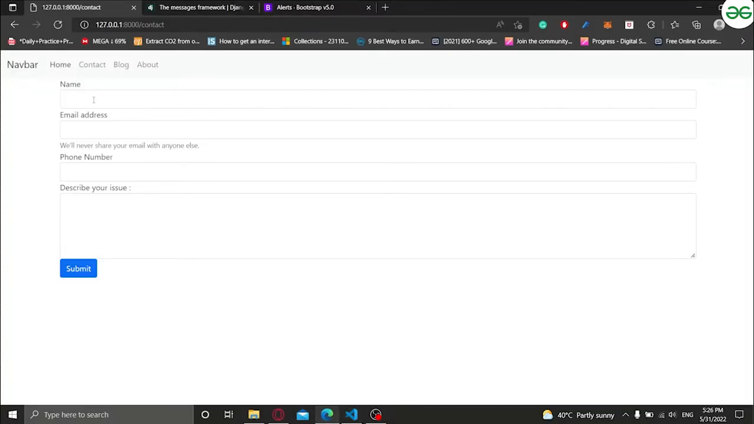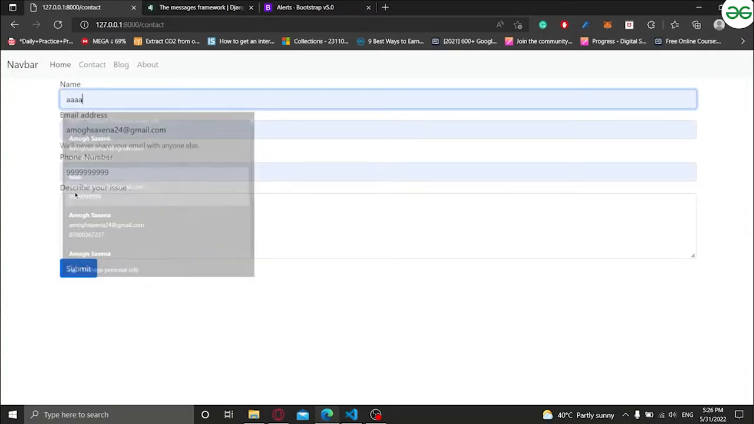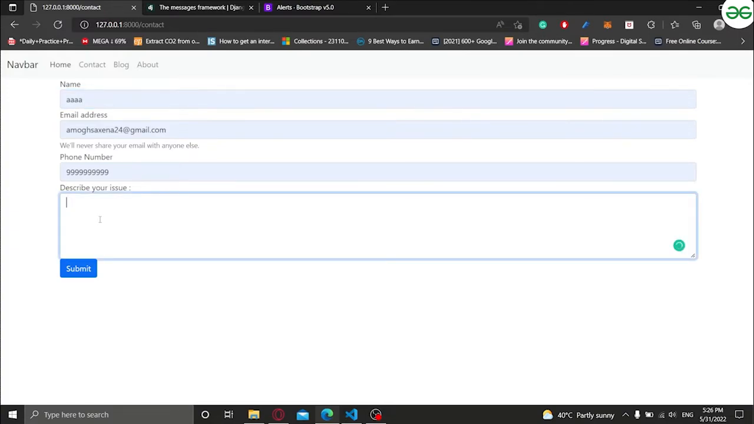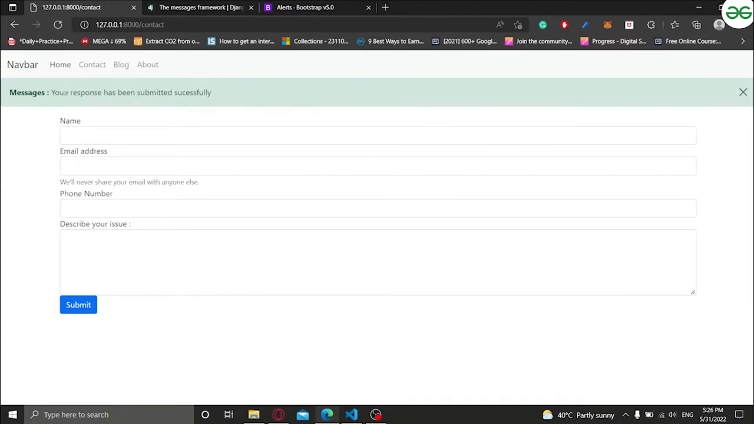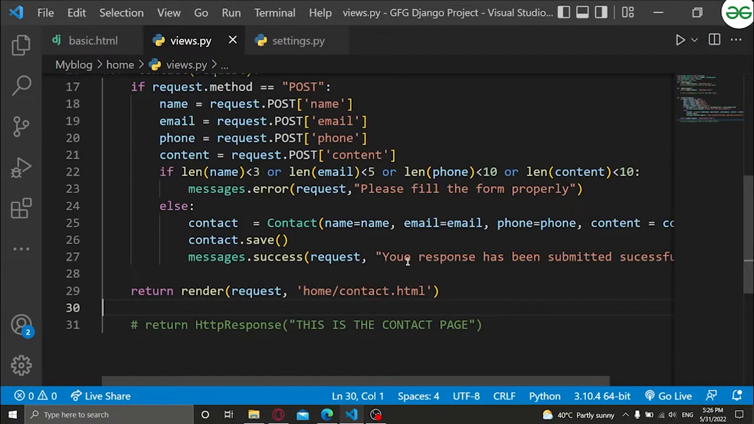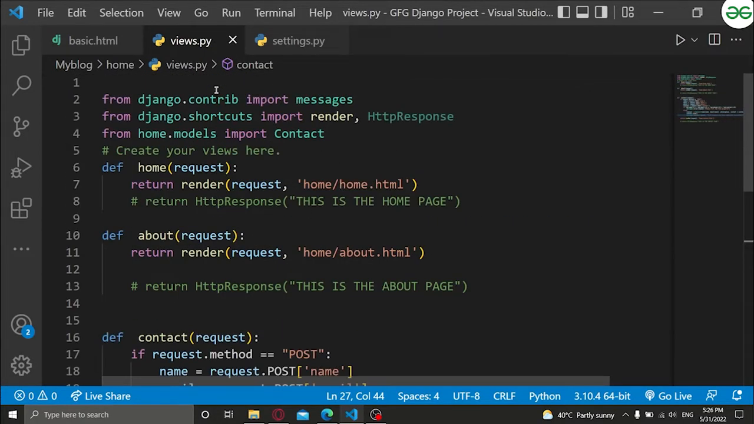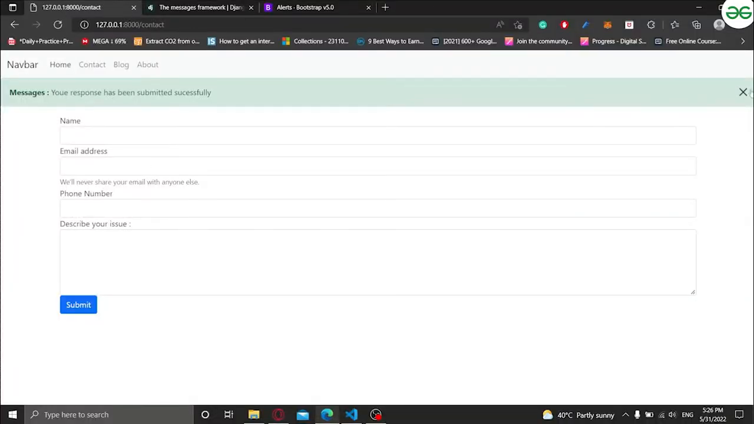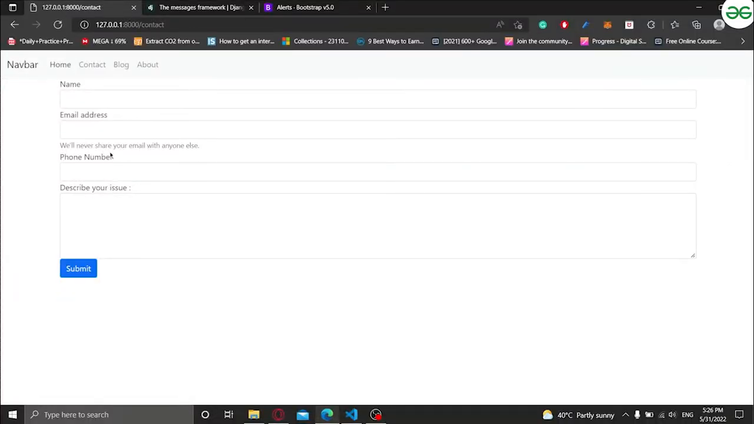Now let's go back and add all the details again. And I'll write, this is a feedback form. And now let's run it. So now you can see it says your response has been submitted successfully. So this is how we can add a response, and this is how we can use the messages and alert. And from my side, this was all about the contact section.